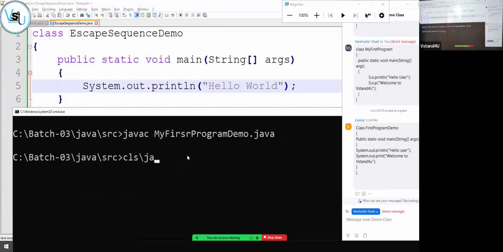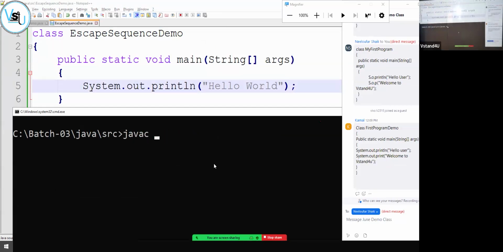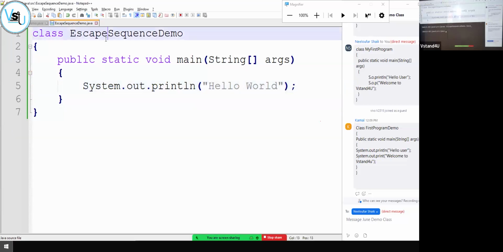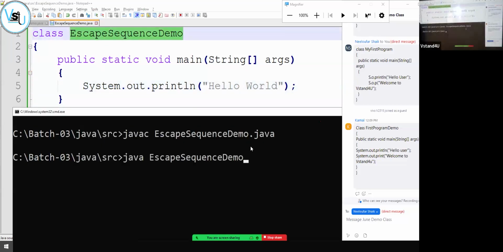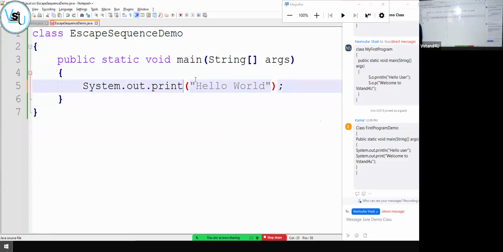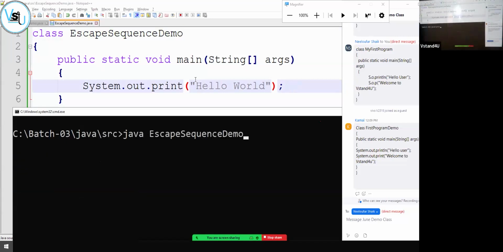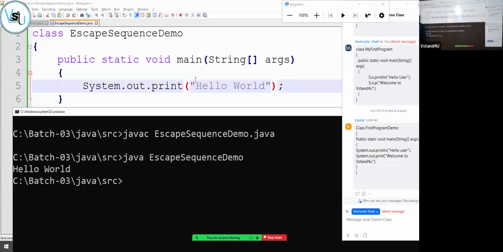Oh, sorry. Class name is wrong. Thank you for correcting. javac, and then java escape sequence demo. Simple. If you observe, there is an additional line also being printed after hello world, an empty line. I don't want this line. Remove the println, make it print, save it, ensure you recompile and re-execute. There is no additional line coming.